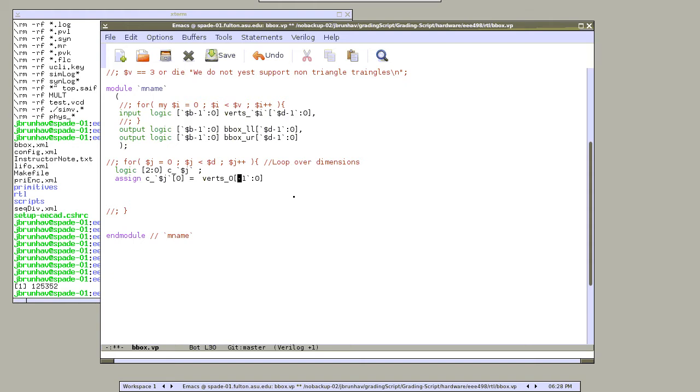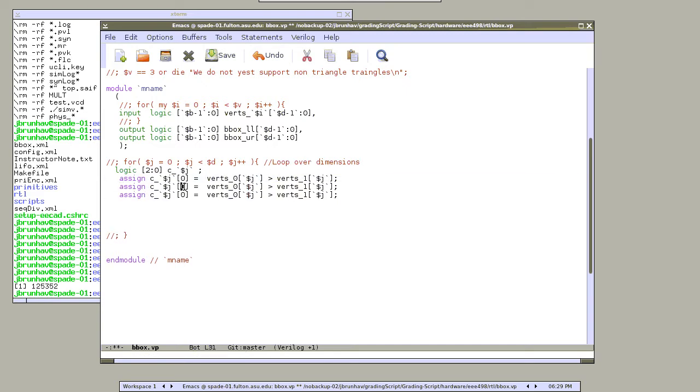And then this is just $J. Better make sure that's in backticks. Yeah, and we'll compare that to verts under 1, $J. And then we'll do a variation on that for 3. So 0, 1, 2. So this will be 1 against 2, and then this will be 2 against 0. Great.